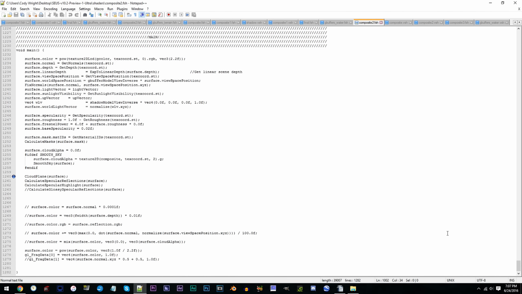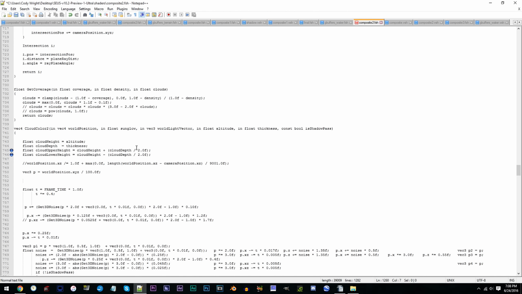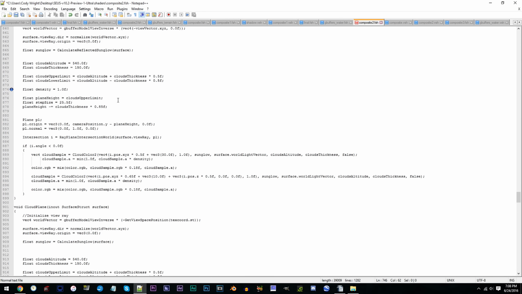Line 1260. Add in 2 slashes to the beginning. Lines 745 to 746. For here, change both 2.0f's to 3.1f. Line 874. Change to 2.0f. Save and exit.